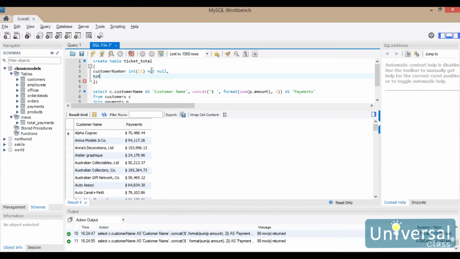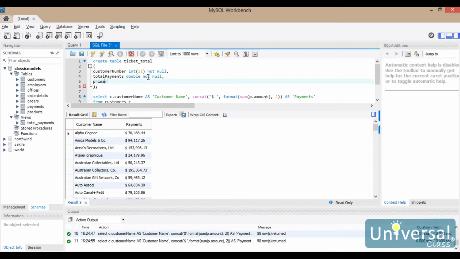I'm also going to create a total payments column, which is a double. Now I know that this amount column here is a double, so therefore I'm creating my total payments as a double. And once again, that is not null. And lastly, I need to set a primary key, and the primary key is going to be customer number. Okay, so what it will do is it will run this statement here. It will create this table called ticket total with the two columns called customer number and total payments. It will set customer number as our primary key.